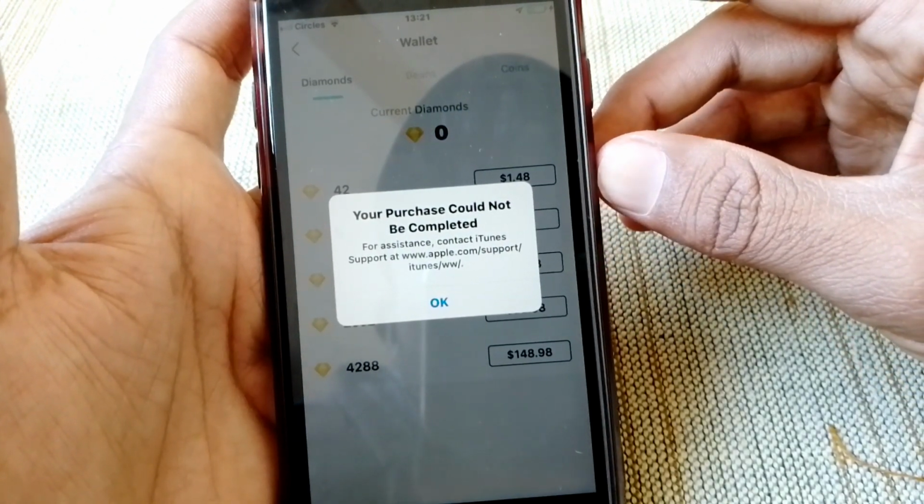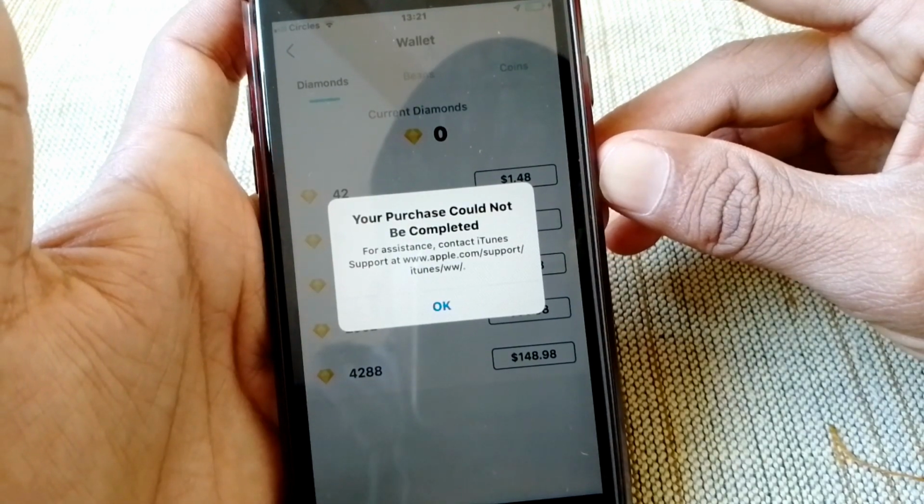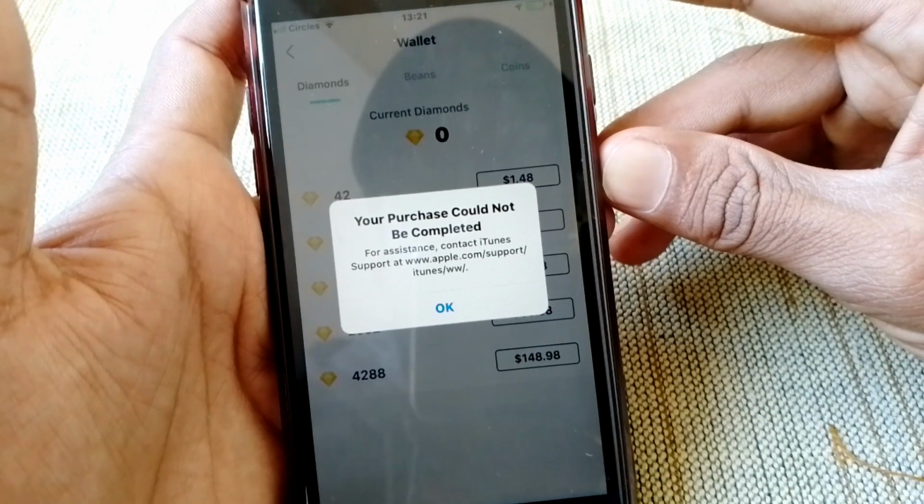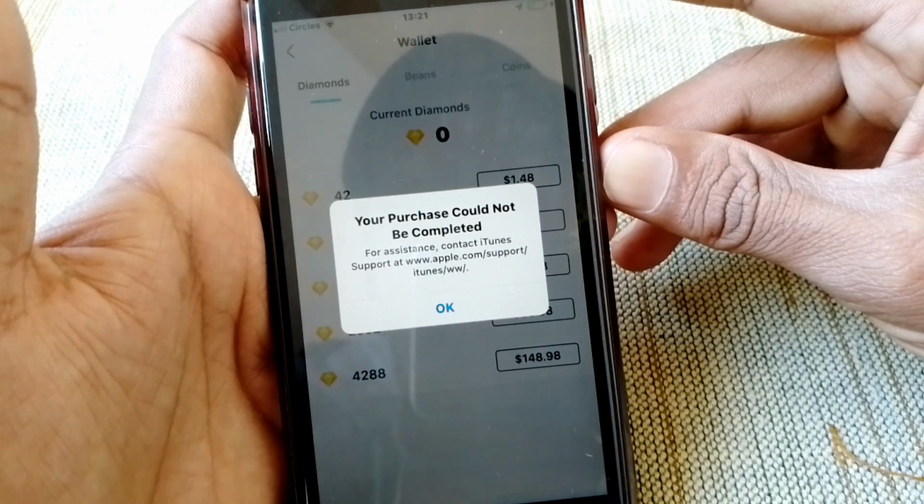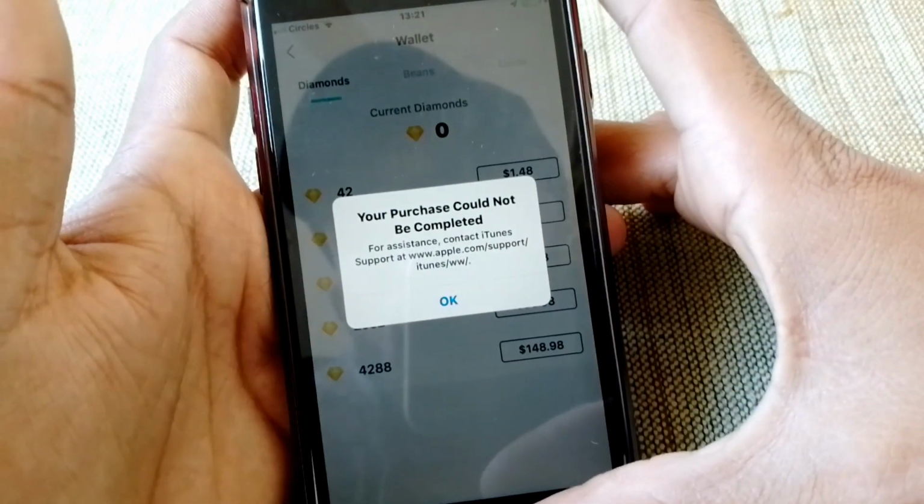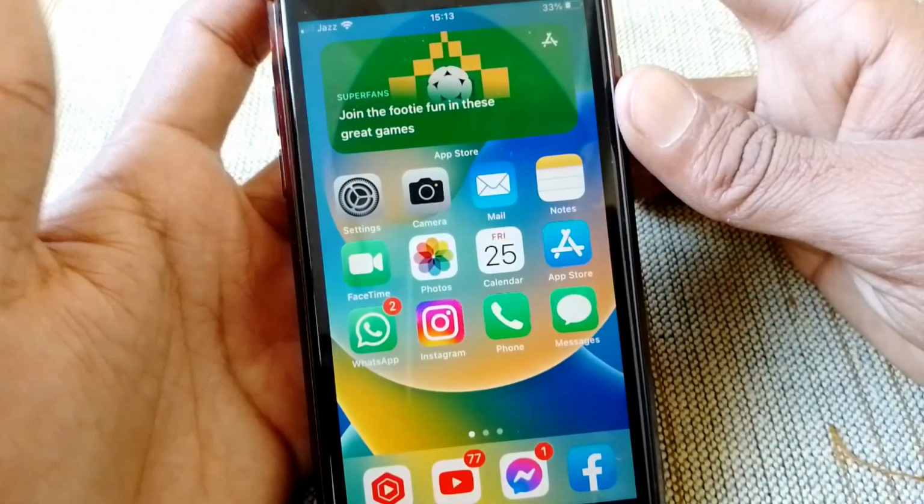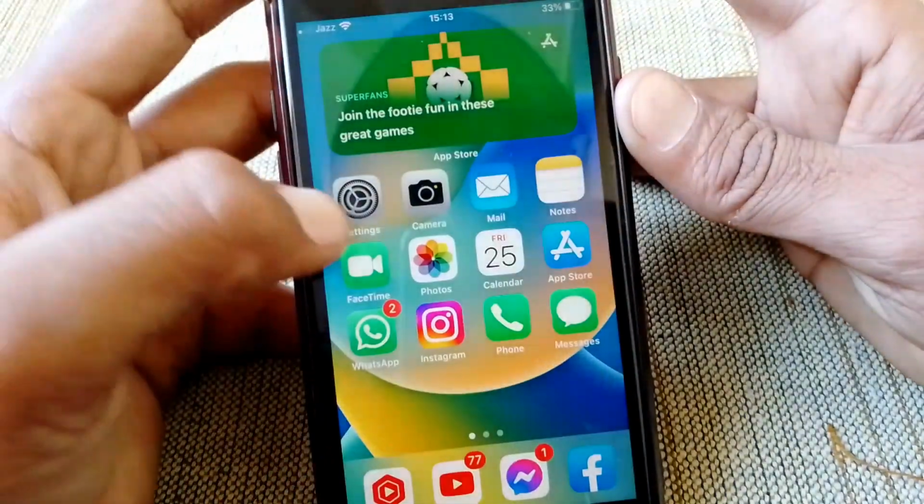So guys, if you want to purchase apps from App Store and it's showing the error "Your purchase could not be completed," then I'll show you how you can fix this type of error. So firstly, what you need to do is just simply close this page, and after that just simply tap on Settings.